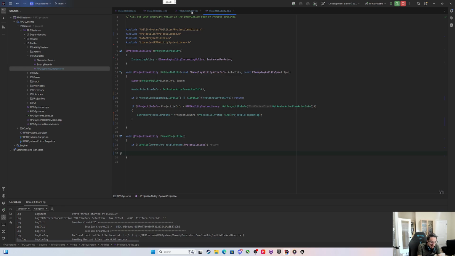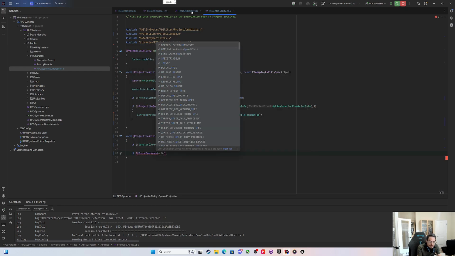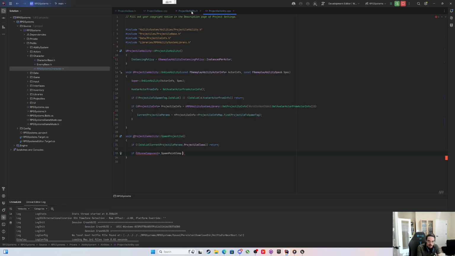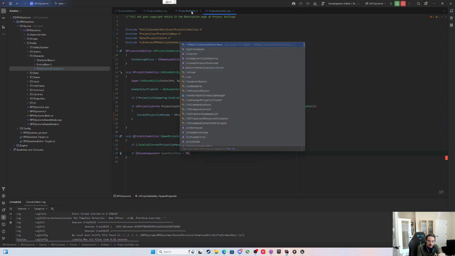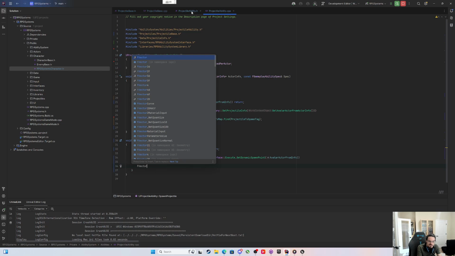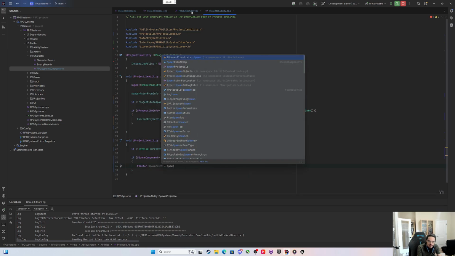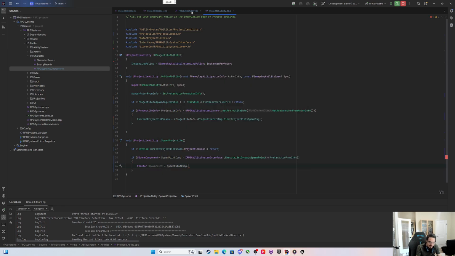So now that I have a spawn point, I can say if USceneComponent pointer SpawnPointComp equals, now I have the IRPGAbilitySystemInterface, and I can call Execute_GetDynamicSpawnPoint for the avatar actor from info. That'll retrieve the spawn point component, so I can make an FVector that's called SpawnPoint itself, and we can set that equal to the SpawnPointComp. We can say GetComponentLocation.